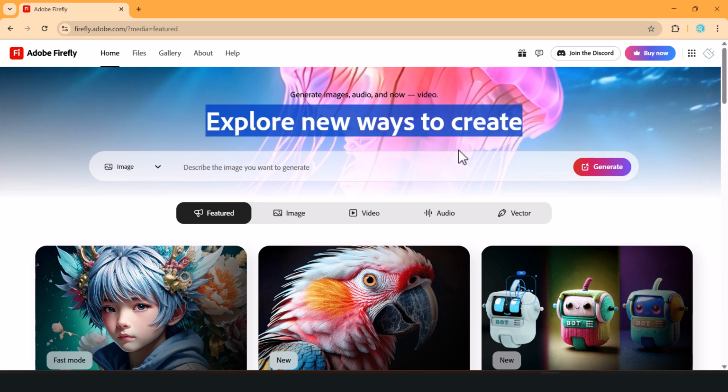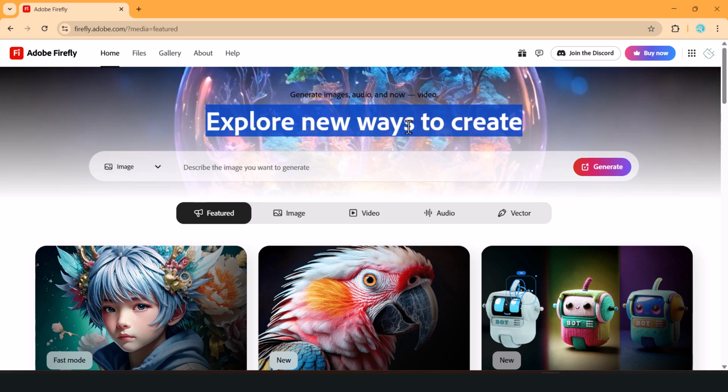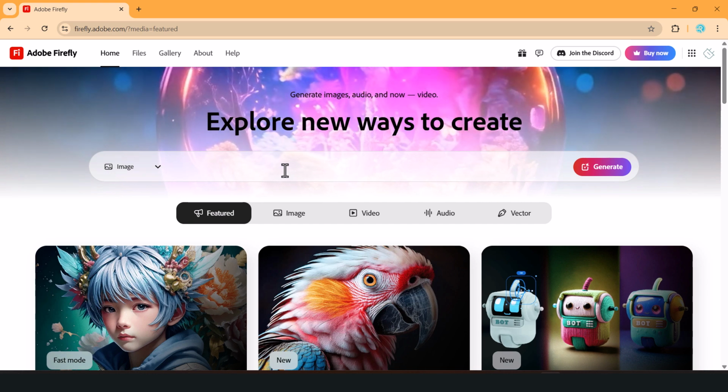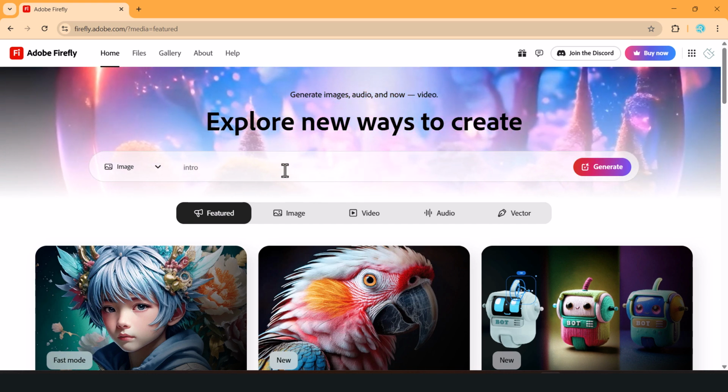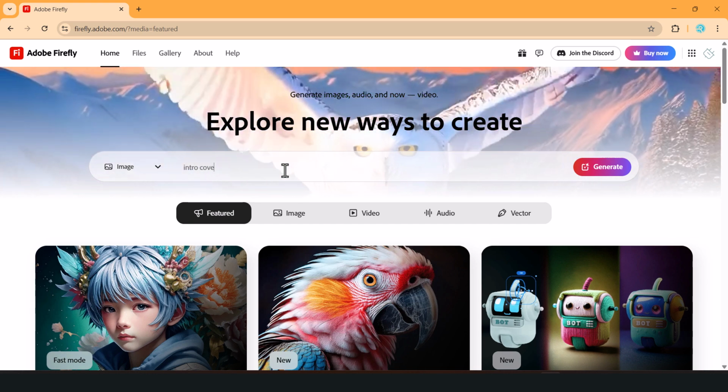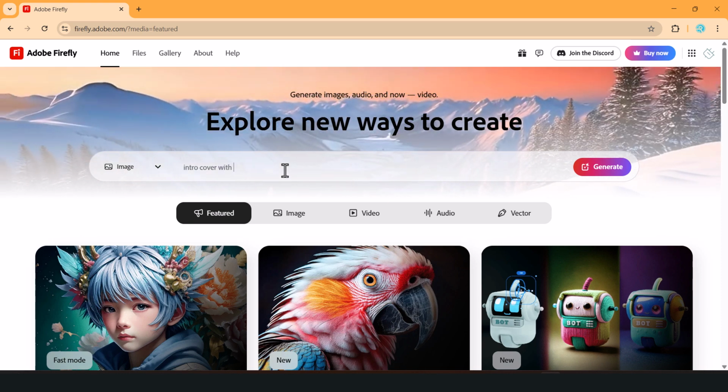Explore new ways to create. Yep, this is exactly why we're here, right? Look, AI's not here to steal our jobs, at least not yet. It's here to help us out, speed things up, and make our design lives a little less chaotic.